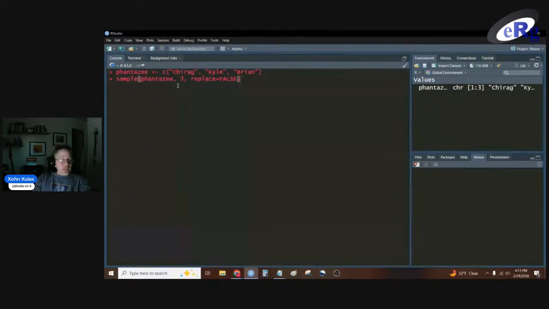The order of draft in the upcoming 2026 fantasy football college player draft and free agent draft. It's what's called a dynasty league, so it's a college and free agent player draft. The order is Chirag, Kyle, Brian. So that's your draft order for 2026. Congratulations, Chirag. You have the number one pick.